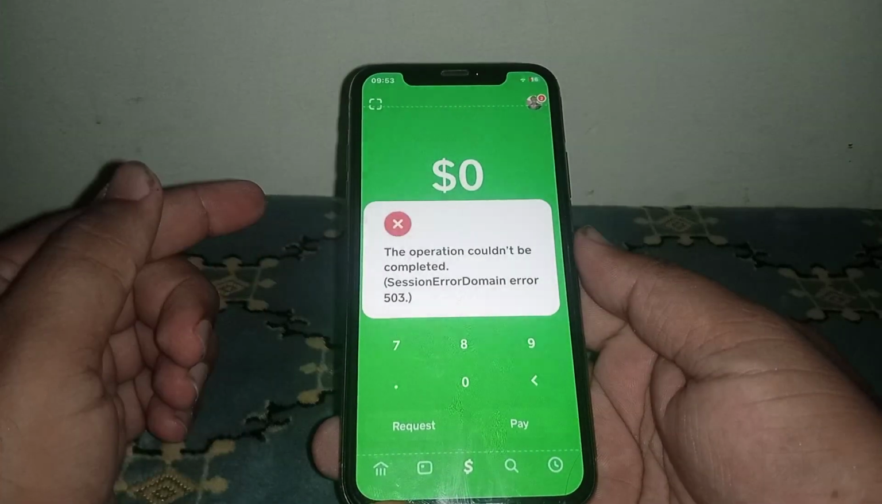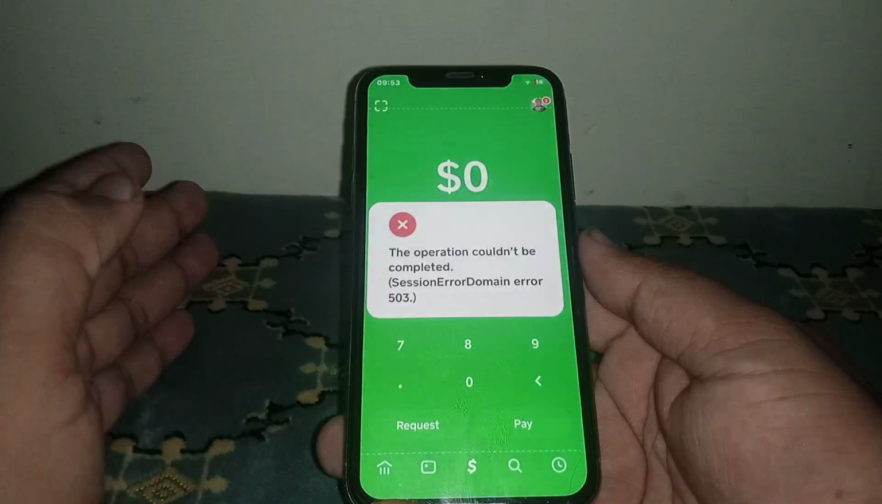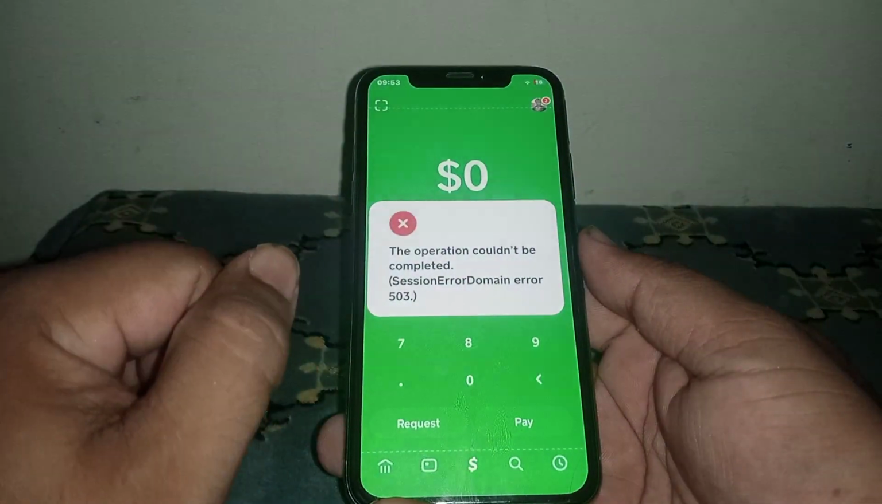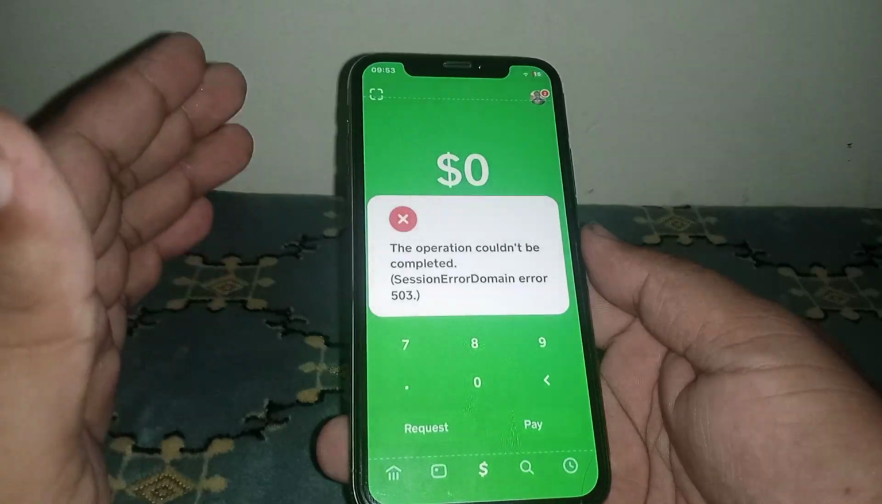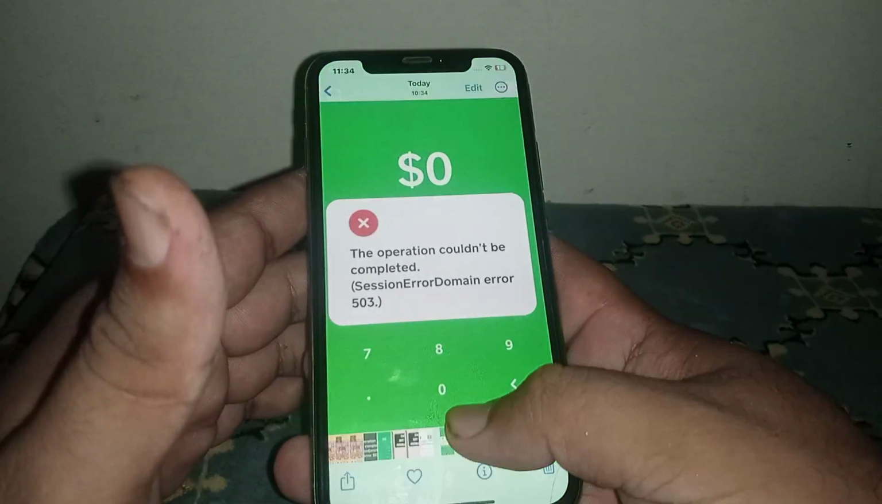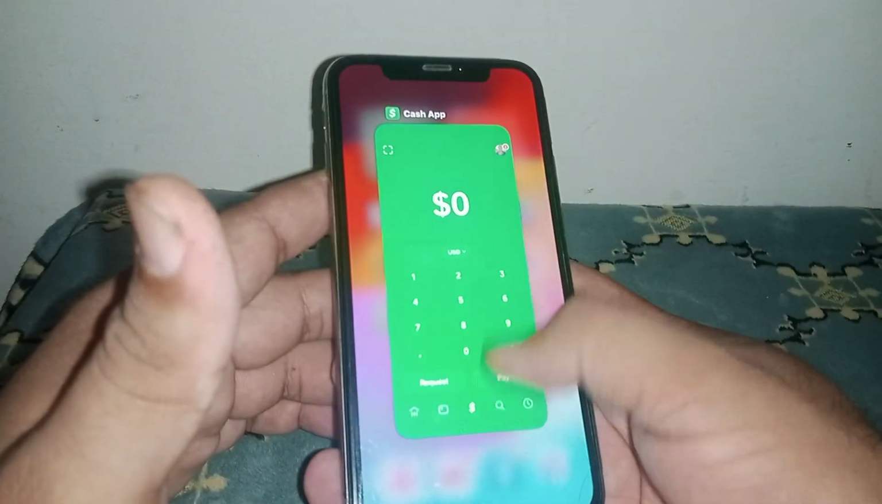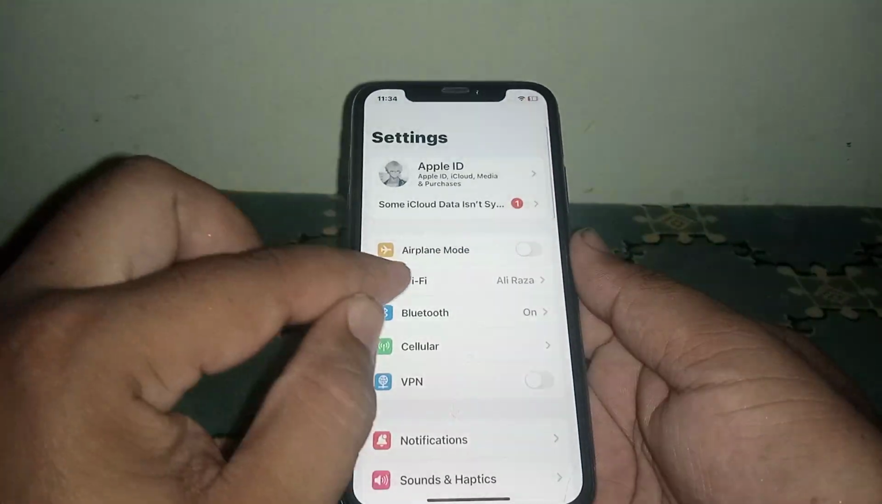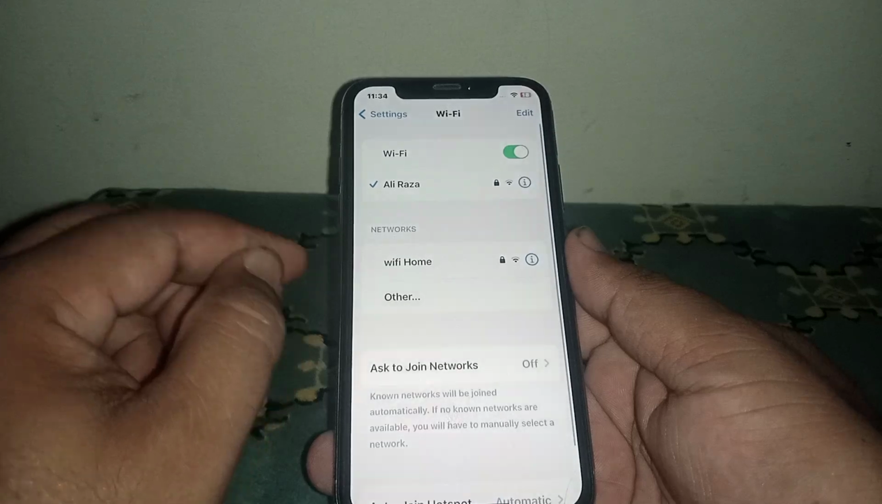In this video I'm going to show you how to fix Cash App not working, not opening, and the "operation could not be completed" error. If you face this type of error on Cash App, how do you fix it? First of all, go back to your home screen, open your iPhone or iPad Settings, and click on Wi-Fi and make sure you're connected to a strong Wi-Fi connection.